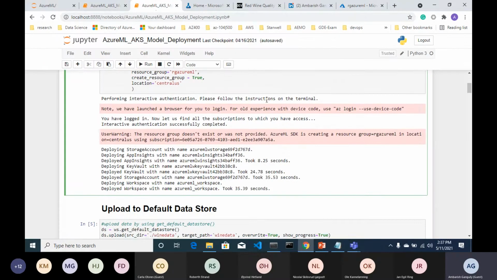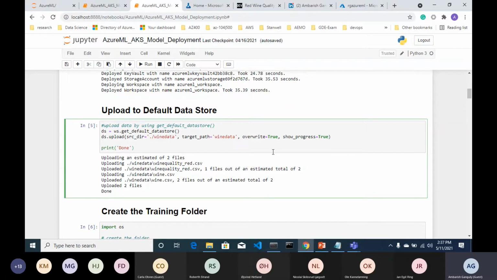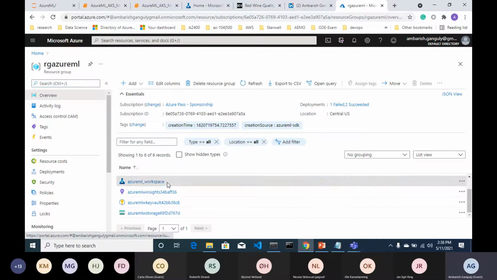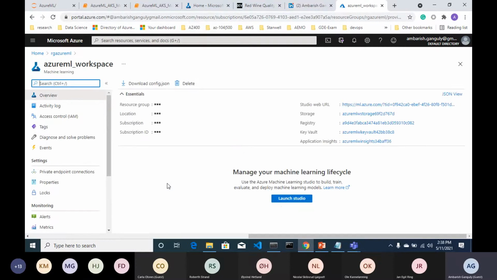Once the workspace is created, machine learning requires data. Without data, we cannot do machine learning. So we would upload the data from our local machine into the workspace default data store. When we execute this, it will go into the default data store. Before we go into the data store, this is the workspace that it created. I just launched the workspace here.